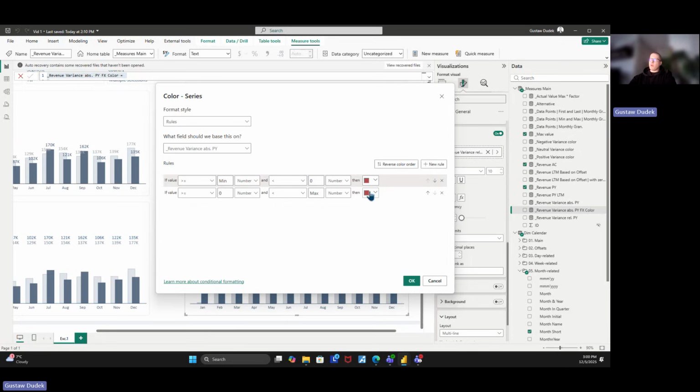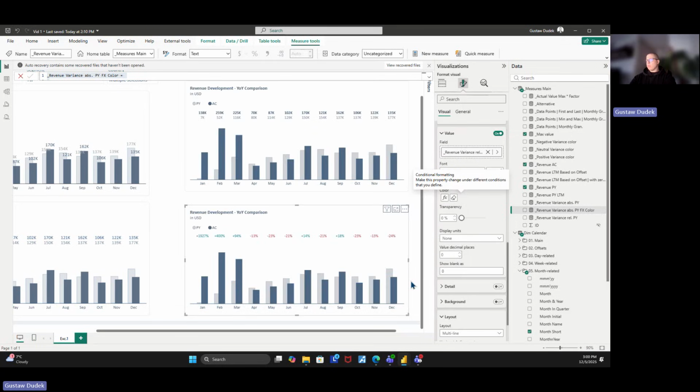It's the more simplistic approach. We could also use gray for the zeros, let's say. But just to show an example, let's assume that we have the minimum up to the zero and max. It's going to be green, let's say. So we will change the color here. We are basing the rules on the absolute previous year, which is fine. Minimum zero, zero max. And if we press enter or OK, you can see now that the negative variances are in red and the positive variances now in green, which is fine.